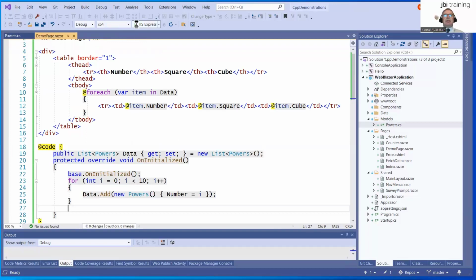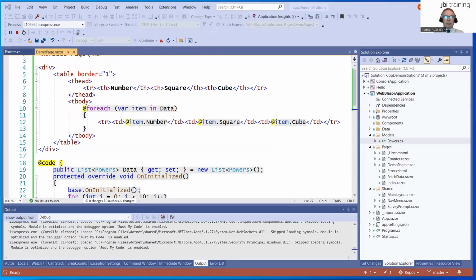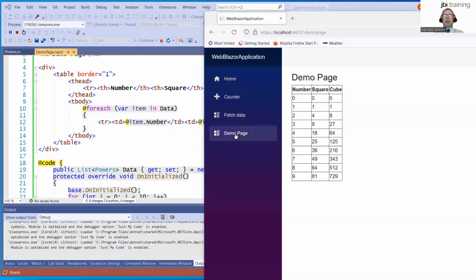I'll run this in order to illustrate how this displays initially. And so this page displays the table with, as we said, the number, the square, and the cube. Now, the problem that we're trying to overcome here is having to have that table hard-coded in to each page where I want to display a table like this.